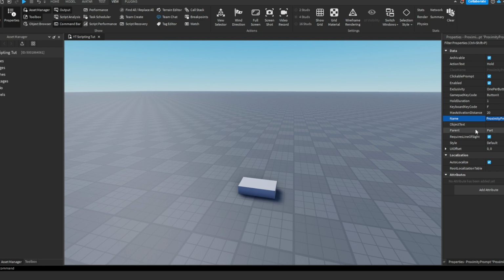Name is just the name of the proximity prompt, so you can change this to whatever. It doesn't affect the actual thing. Object text is what the object is, while action text is what you want to do with it. So if I say "part", you'll see that it says part as the object, and then the action text will say hold, so you can hold the part.